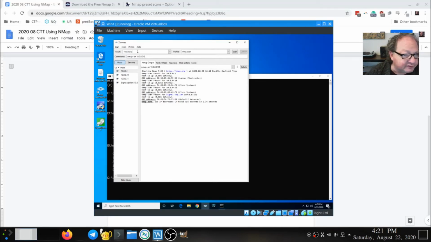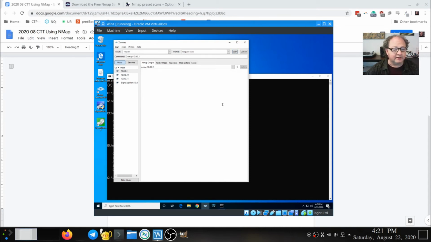Nmap here. Let's just say, for example, let's scan our gateway, 10.0.0.1, and I'm going to select regular scan. I click scan, and it'll start producing results fairly quickly. The intense scan definitely takes longer. Intense scan plus all TCP ports will take probably a couple of minutes to run. This regular scan's a really good way to start, though, because it's so quick. And if it has common ports that are open, it's going to find them pretty much right away.